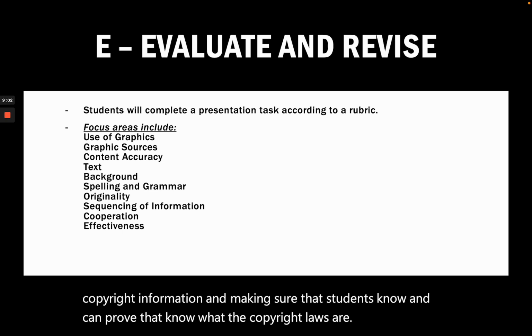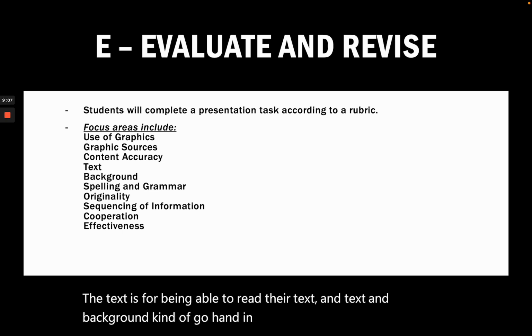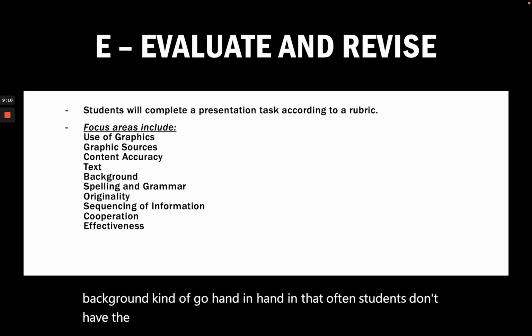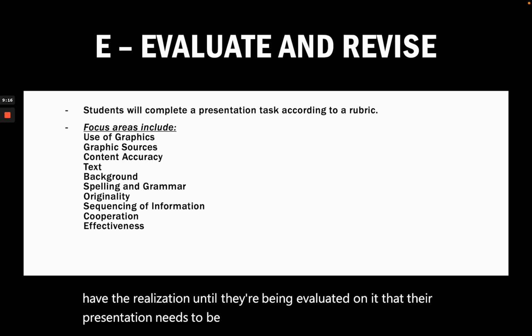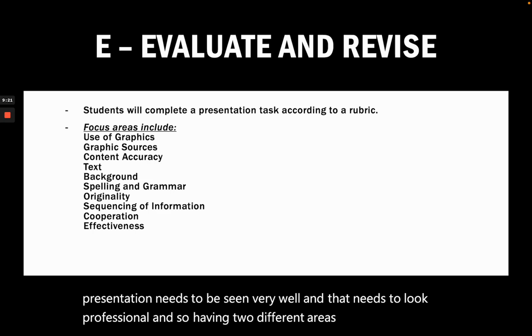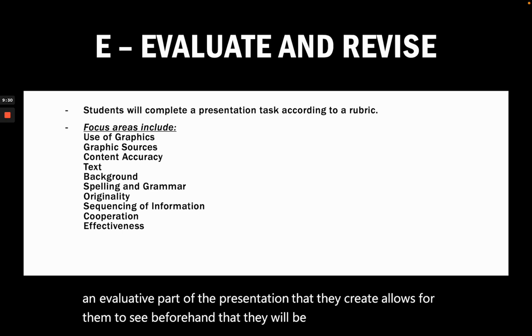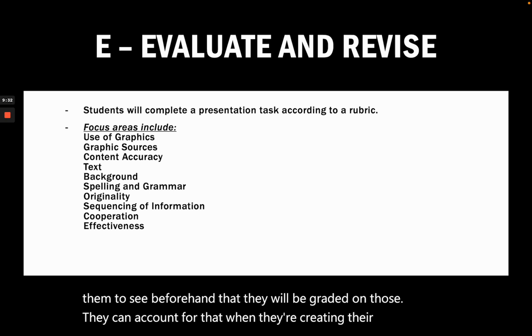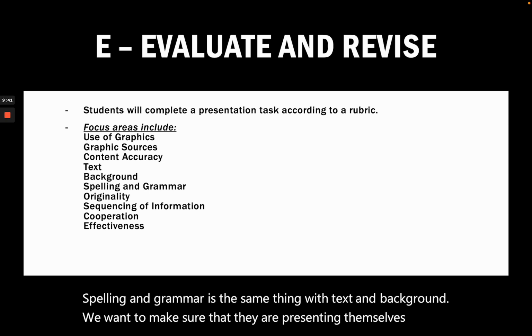The text is for being able to read their text, and text and background kind of go hand in hand in that often students don't have the realization until they're being evaluated on it that their presentation needs to be seen very well and that it needs to look professional. And so having 2 different areas there where there's an evaluative part of the presentation that they create allows for them to see beforehand that they will be graded on those, so they can account for that when they're creating their presentation. Spelling and grammar is the same thing with text and background. We want to make sure that they are presenting themselves professionally.